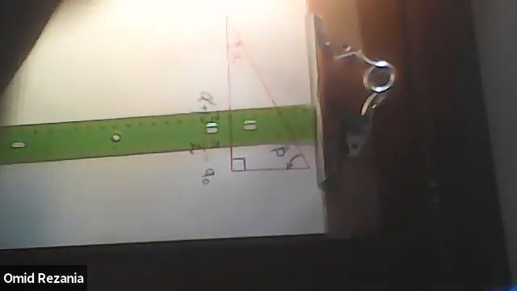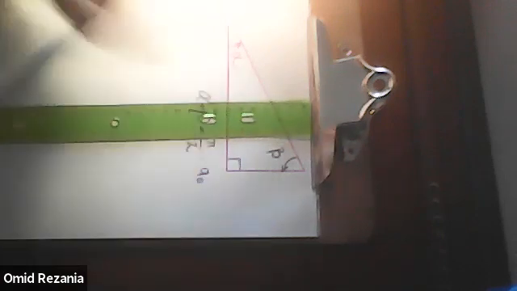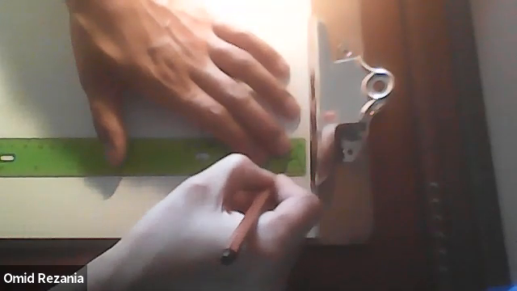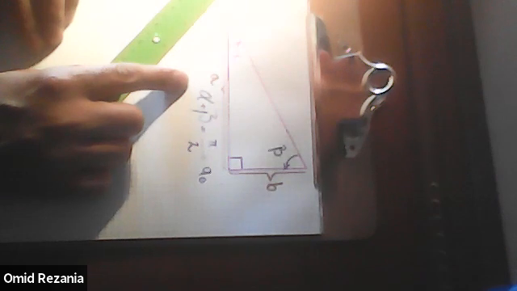Let me pick up a different color. I'm gonna call this length B, and I'm gonna call this length, which previously was X, A. You see this? Yes. You see this color? Yes. Awesome.